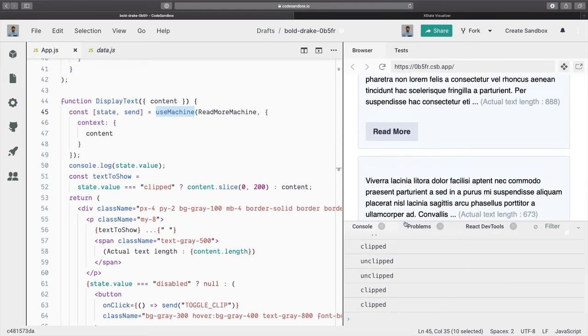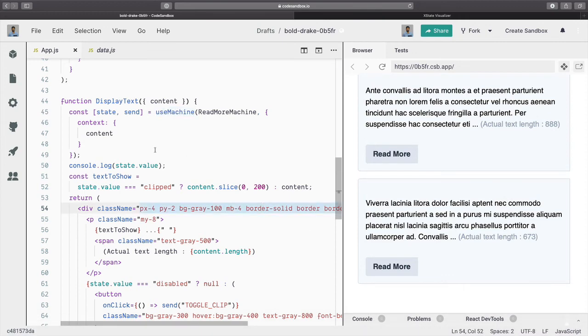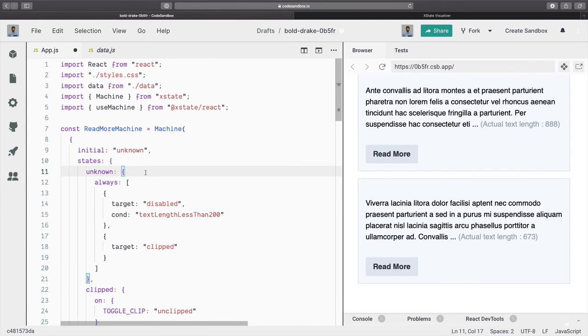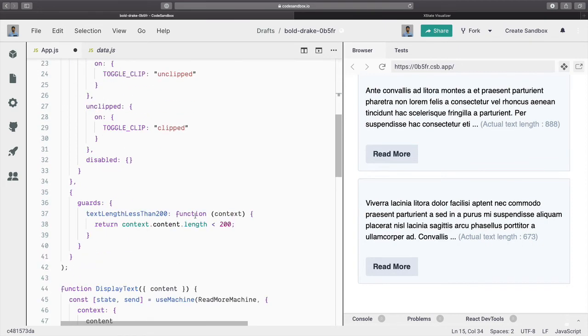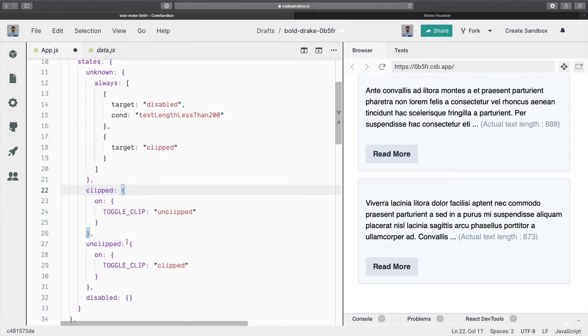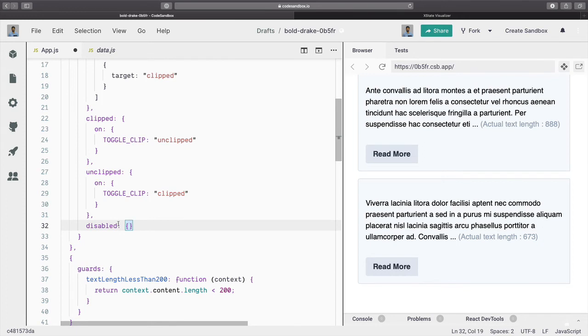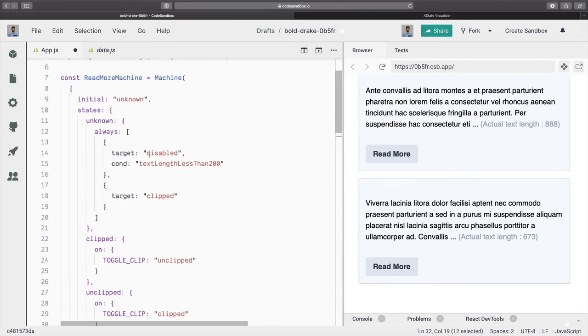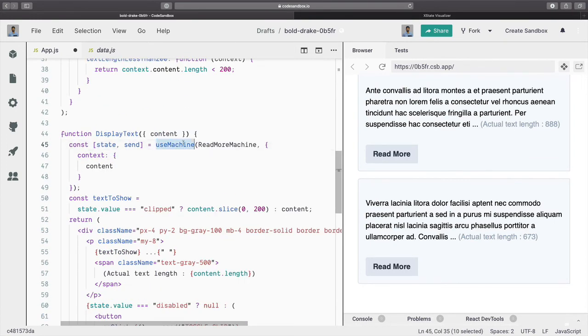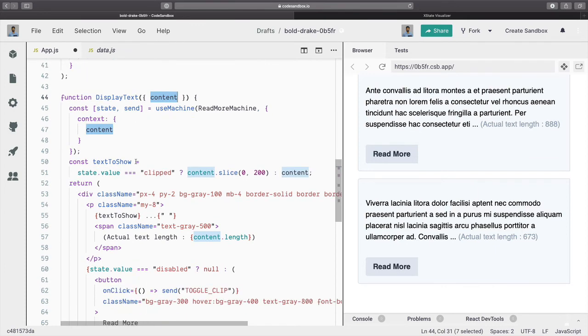Okay. So we have also seen now how guards work. We can use guards in a transition state to decide what initial state we want to have in the machine. So to do a quick recap, we have created our machine to have a transient state called unknown, which will try to go to the disabled state if the text length is less than 200. Otherwise, it will go to the clip state. And the clip state and unclipped state both have toggle clip transitions. There's also a disabled state where nothing happens, and this is the state where the unknown transient state will go to if the text length is less than 200. And we're using the machine by passing in our content as the context value.